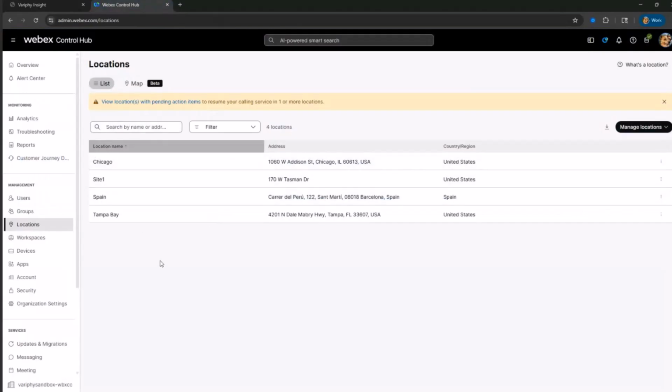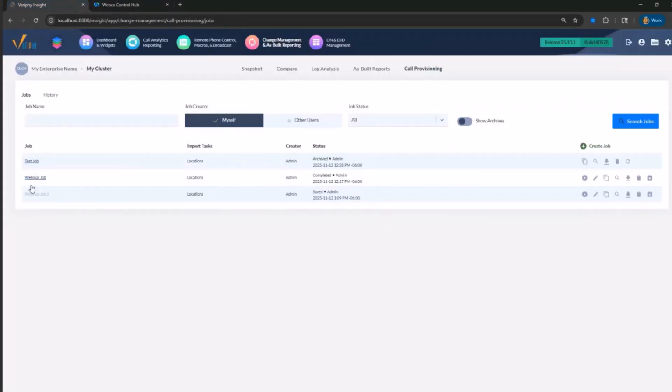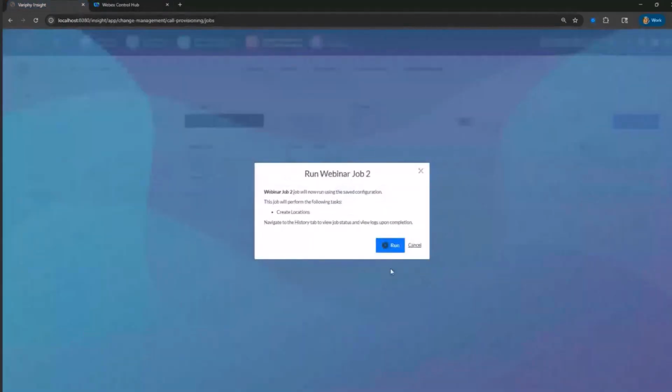So right now we have 4 locations in our sandbox set up. We'll go ahead, go to webinar, and then run it. It'll pop up a little box that says, "Do you want to run the safe configuration?" This is what it's doing. Go ahead and run it.